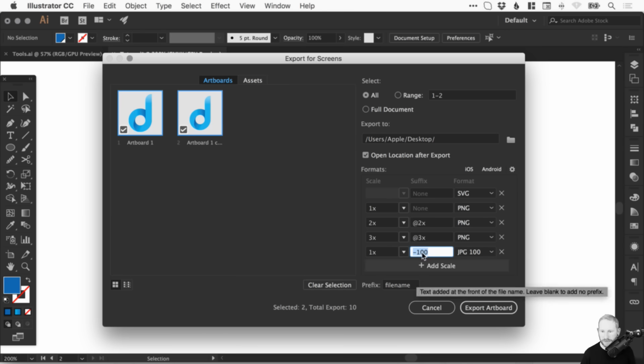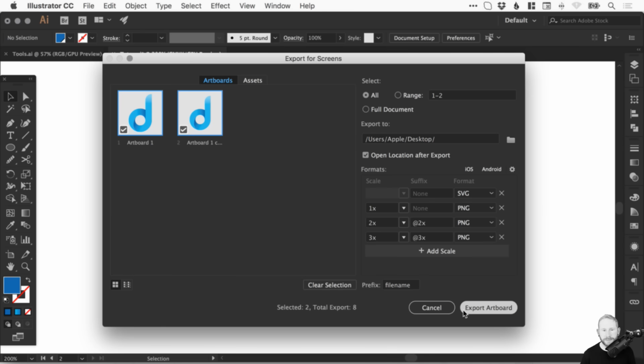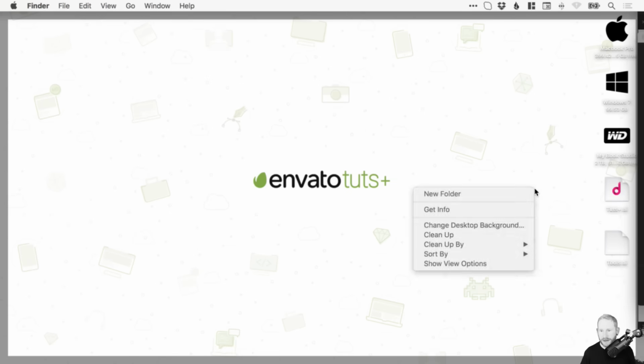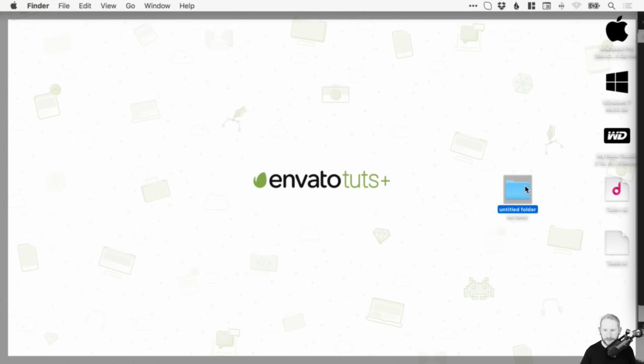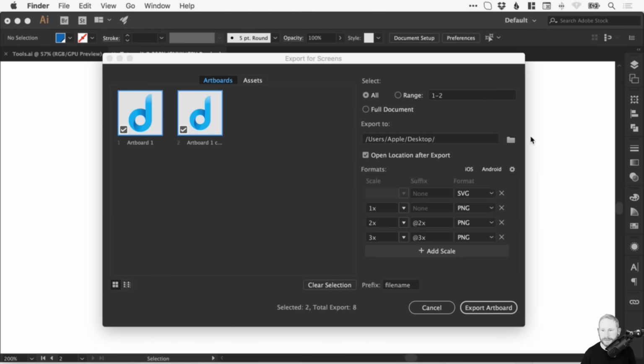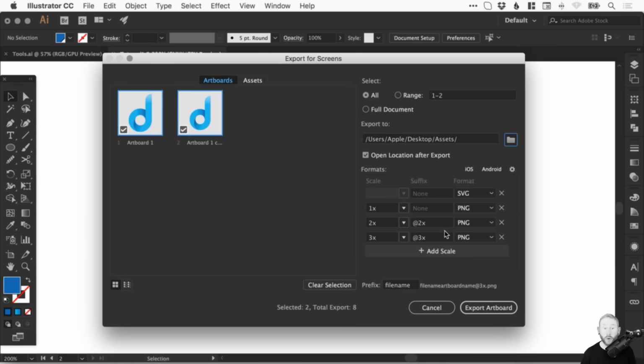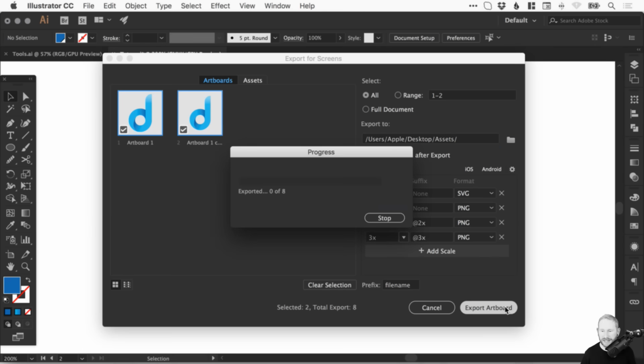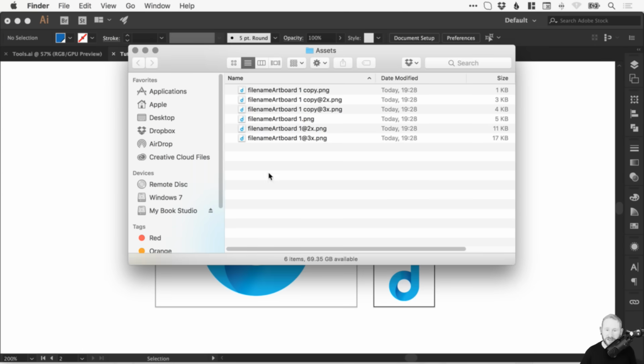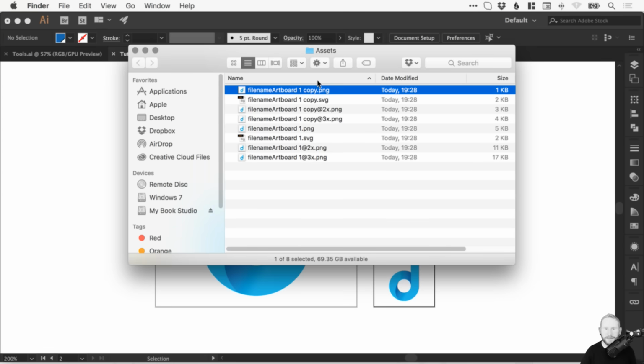So you set all of your different options here. You can, of course, obviously remove these by clicking on the X. And once you've set the location, let's just go and create a folder. And we'll call this Assets. Just make sure that we go and select that folder. We've got all our settings done. We've got both our 2 different artboards. Click Export, and it will export all of that, and you can see it here.